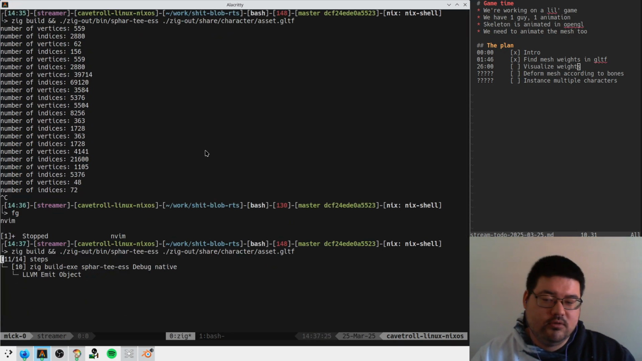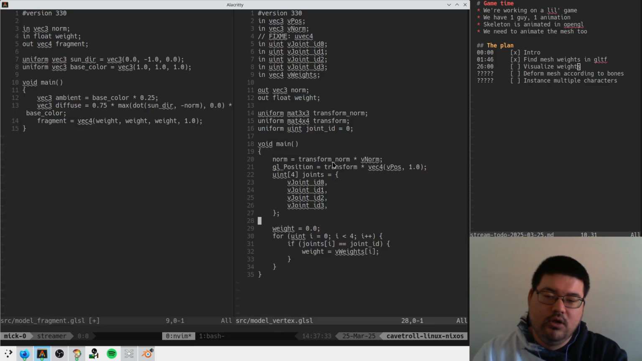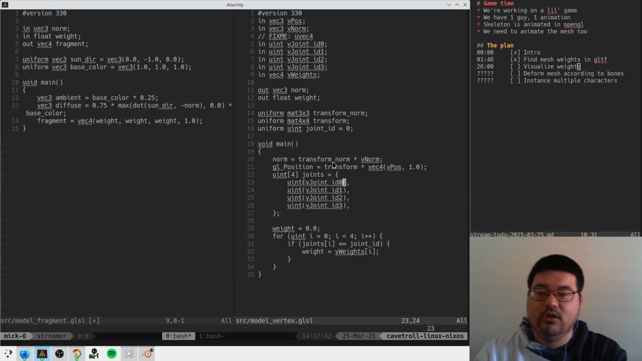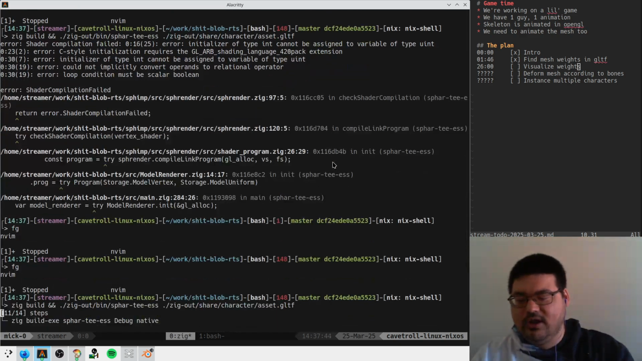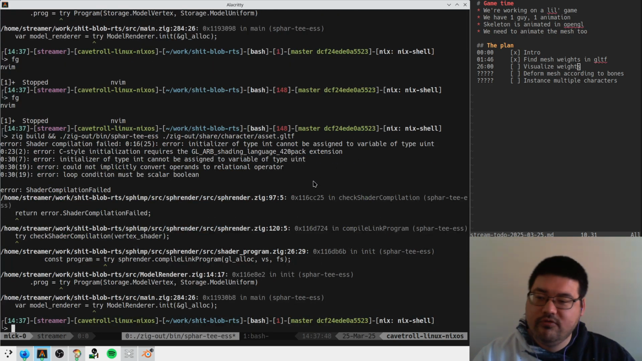Let's see. It's going to crash because we're doing something wrong. Initializer of type int cannot be assigned to variable of type uint. So here we have to do uints in all of these probably, and that might not even be where it was complaining. It was at 23, so that was here. Okay, let's try that. So this is at 23 again. C-style initialization requires this thing.